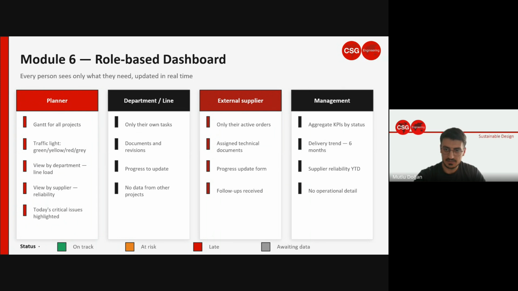The planner sees a Gantt chart for all active projects, for example, a traffic light concept for each one, green, yellow, or red, or gray for the waiting data, a view by department to check line load, a view by supplier to track reliability, and a list of today's critical issues highlighted at the top. That is the briefing without a single phone call, let's say. You do not have to call anyone. The system just reports all of them for you.